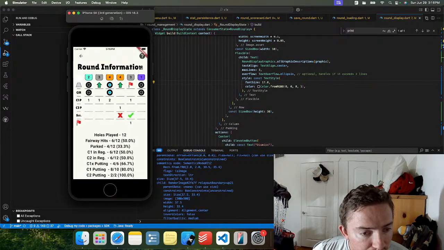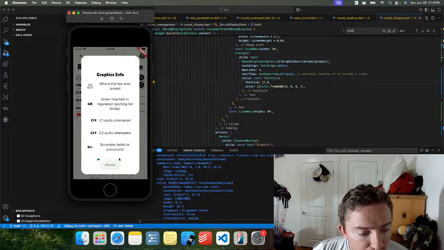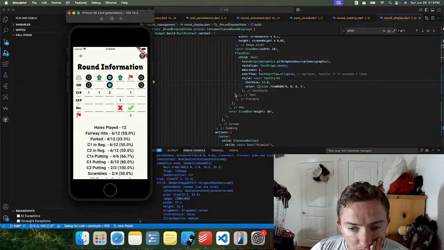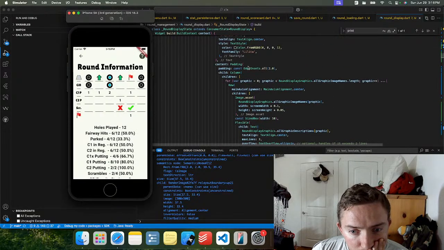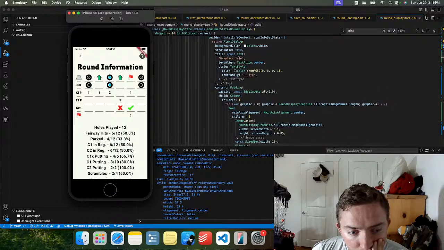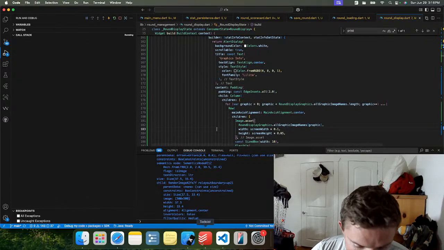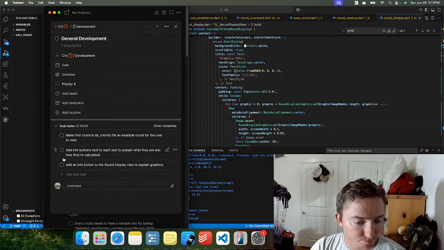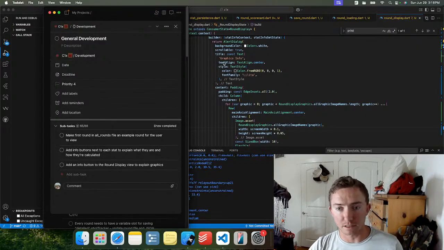Okay, let's start. Graphics info. I'm going to call that good for right now. So we've got our explanations. We're explaining all the graphics.